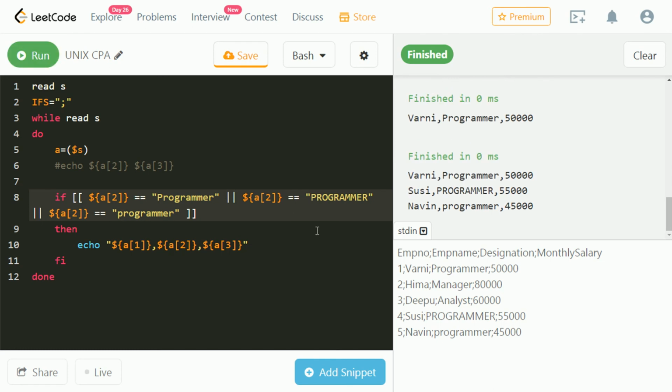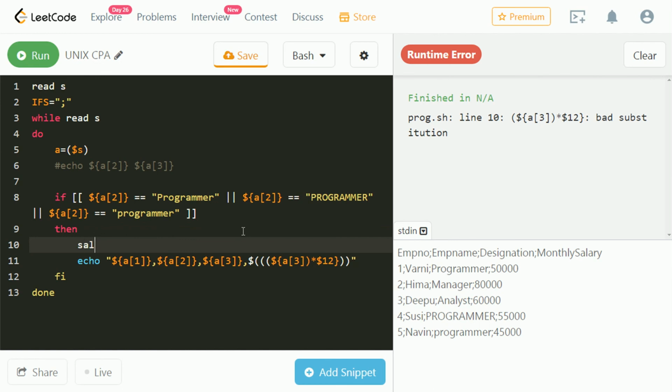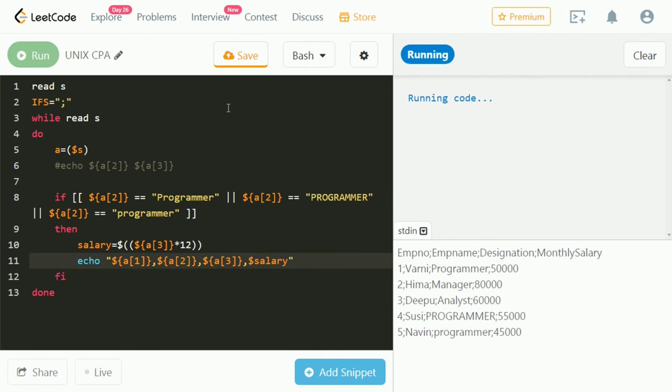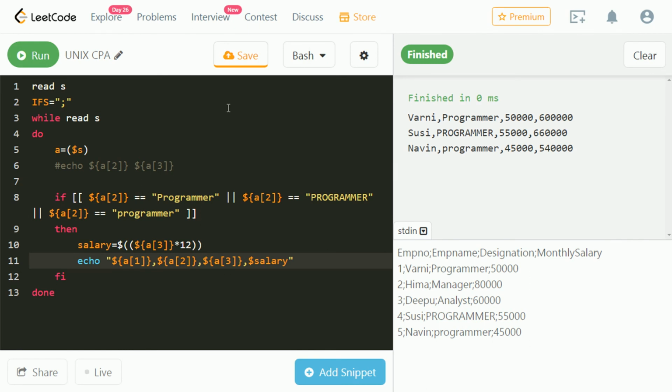We got the output, except yearly salary. Let's take a variable and calculate yearly salary. Let's add this variable in the echo statement. Let's run and check. That's correct output.